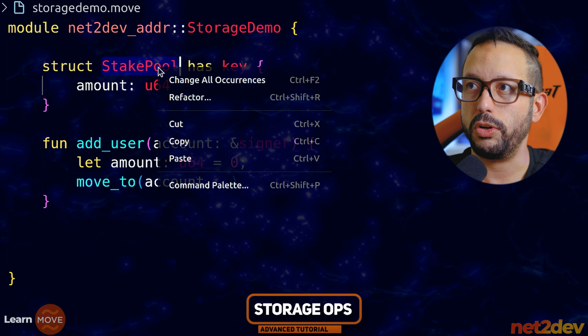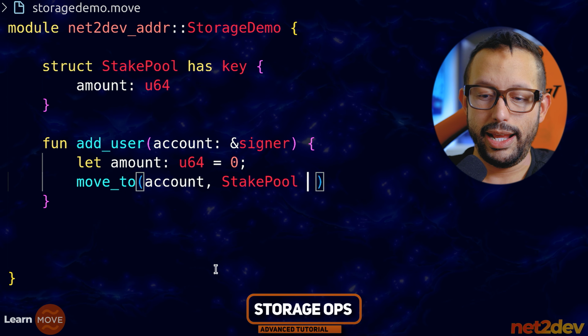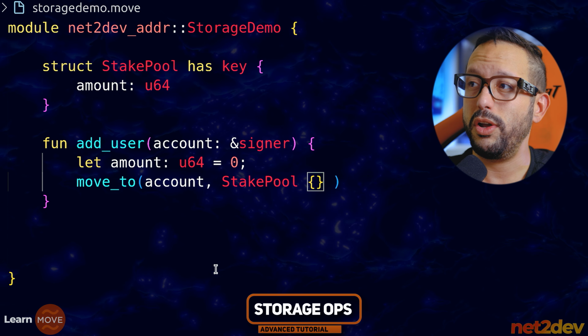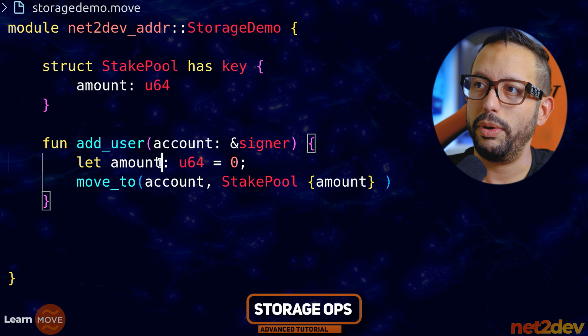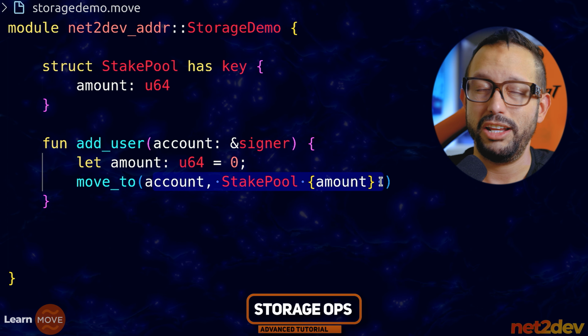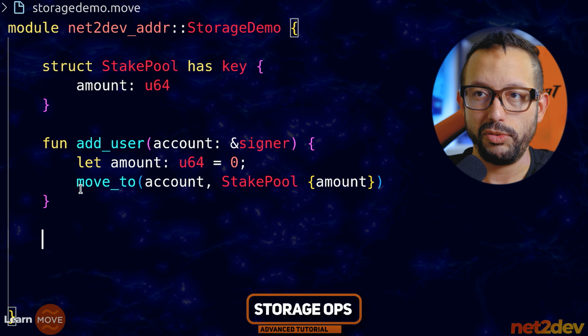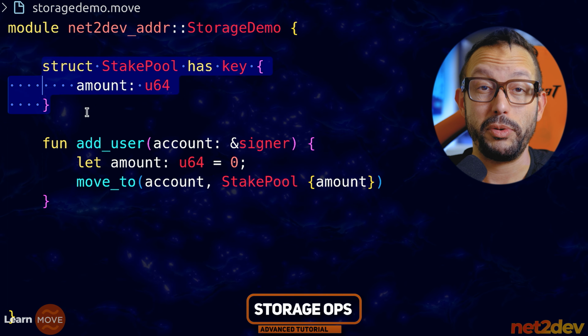All we have to do is create that right here. So we have to add that StakePool. And inside the StakePool, we are going to pass amount, right? Which will be the amount that we are initializing this particular entry in storage, okay? Once we run this function, we should have storage already allocated for that particular user.